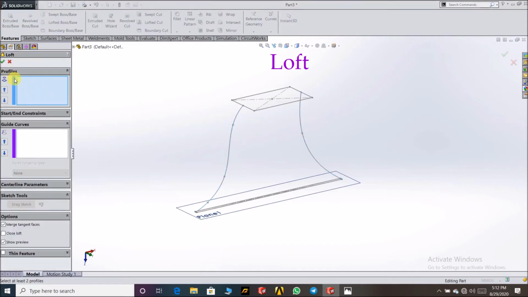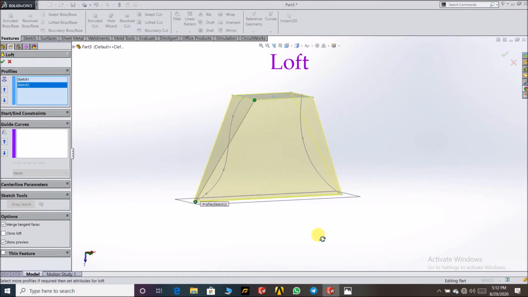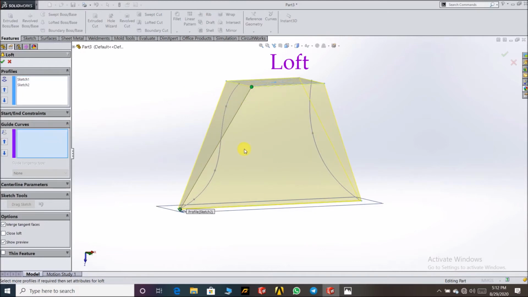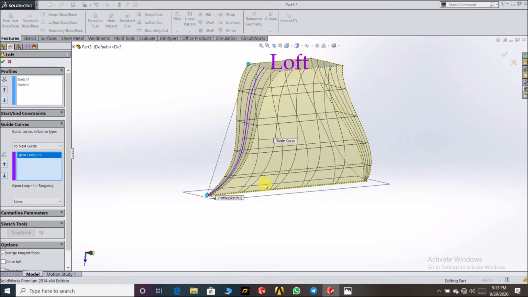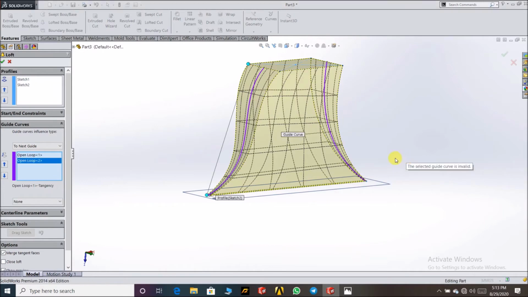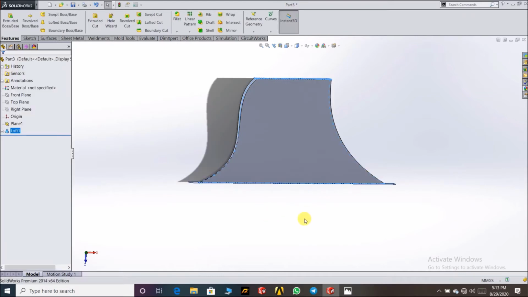This is the profile, meaning these two sketches, and this is the guide curve, meaning these two paths. The first sketch is selected here, and the other sketch is taken by default. When you select the guide curve, you can watch what kind of shape it takes here. How it looks, amazing. It looks like an amazing Kulhadi here.